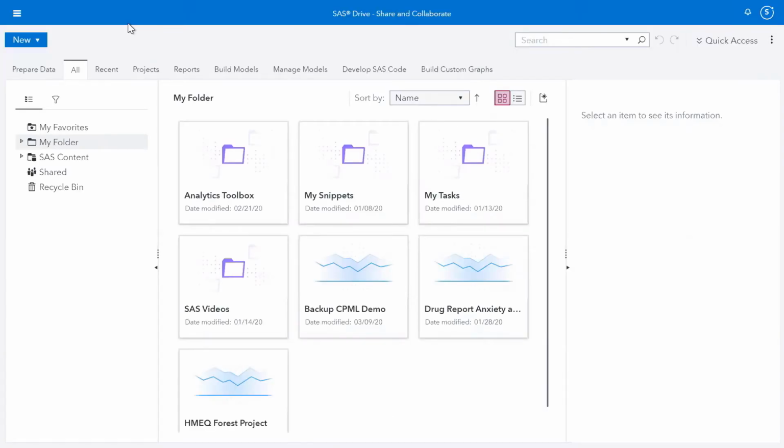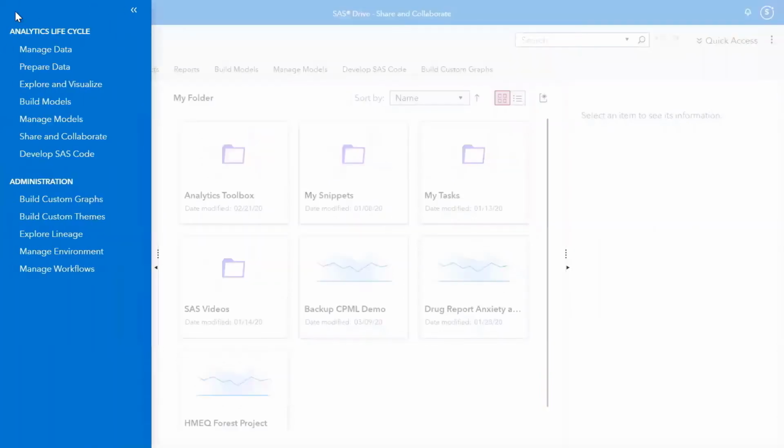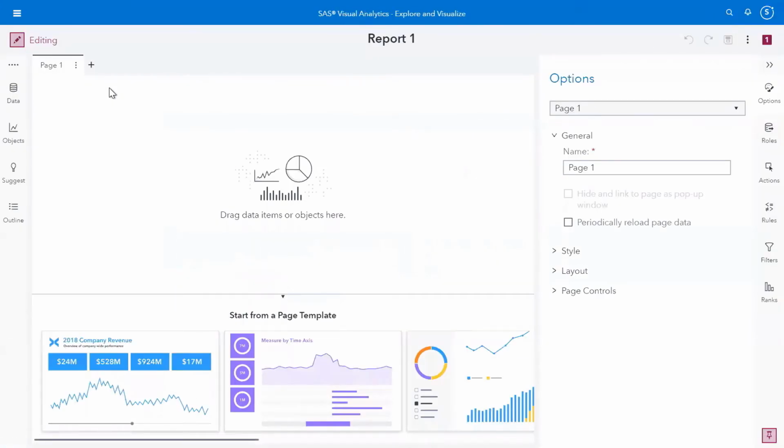So I've logged into SAS Viya, which by default is going to bring me into SAS Drive. What we want to do is go to this very upper left-hand corner menu, and you and I are going to go into Visual Analytics by selecting Explore and Visualize. That brings me directly into a brand new report where I can start to build my neural network.